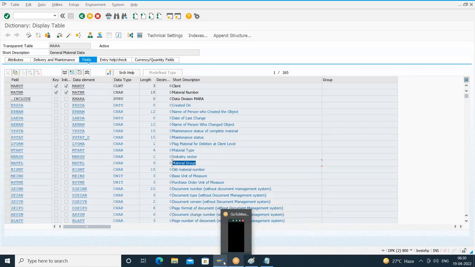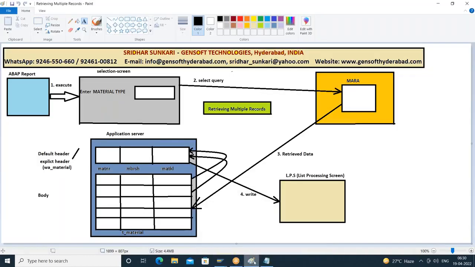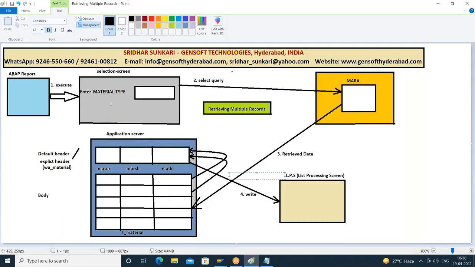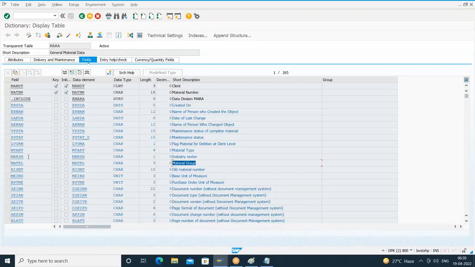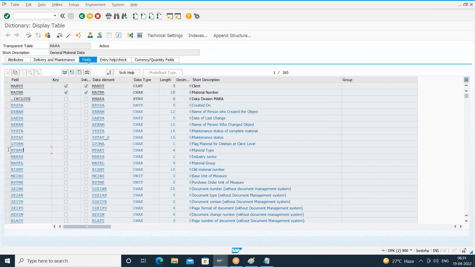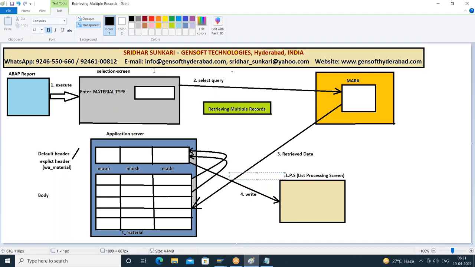Okay, so when I'm retrieving the data from the Mara table, I need to compare based on which field? Material type. Material type is what field here? It is not a primary key field. Understood? The checkbox is not selected here. For the column key, the checkbox is not selected, empty ART. So we are going to retrieve the data comparing with material type, empty ART. That is the input we are going to enter on the selection screen.